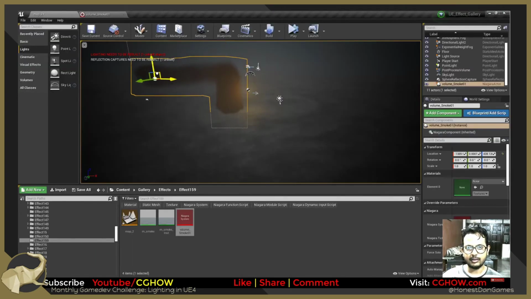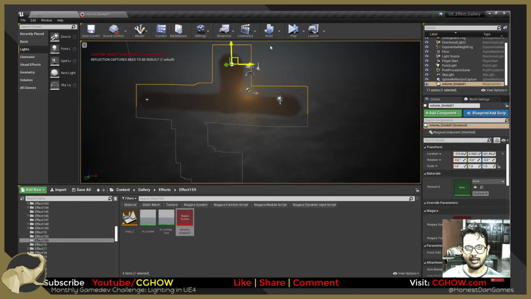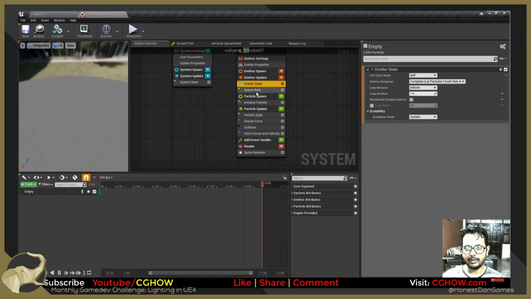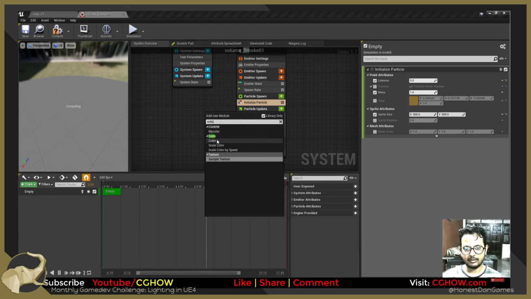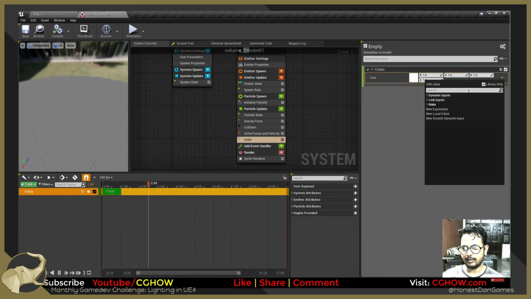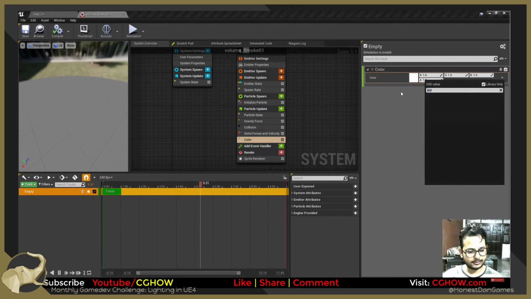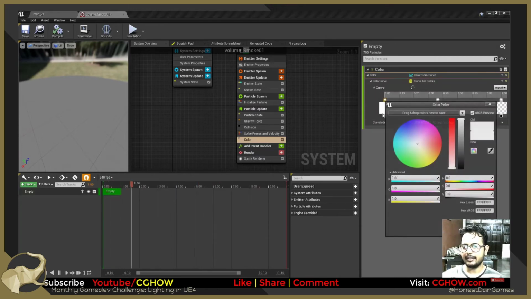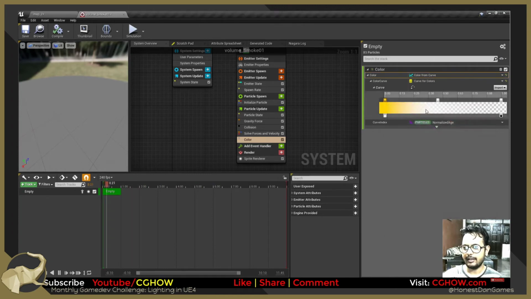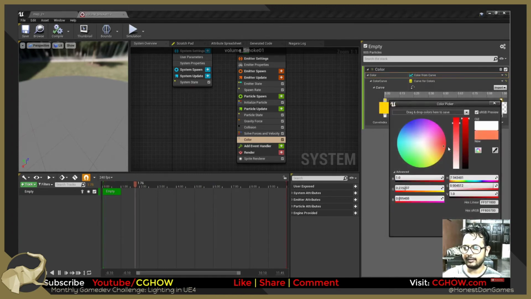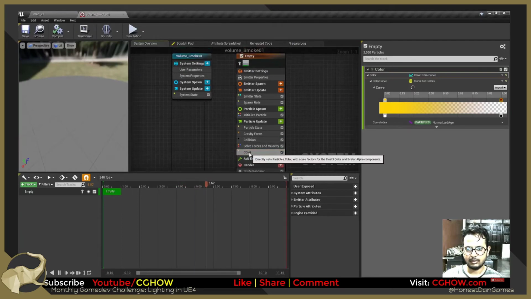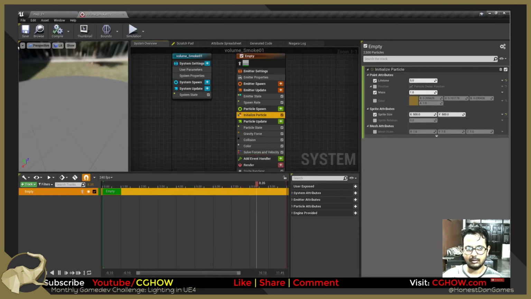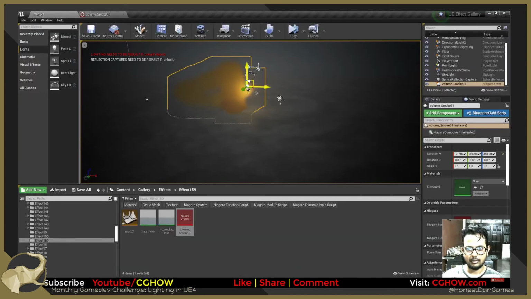And now if we see, I have this, and I will change the color. I don't need this spawn color, I'll need a color over life. So just take a color, take the curve out of this, and let's make it yellowish, and let's make the end red, dark red, and save it. Should update.